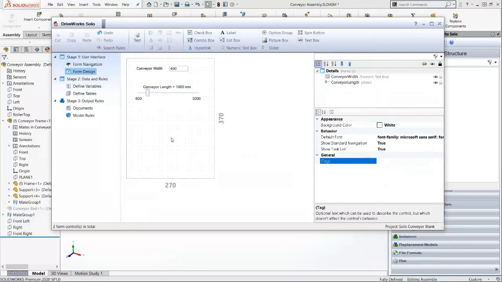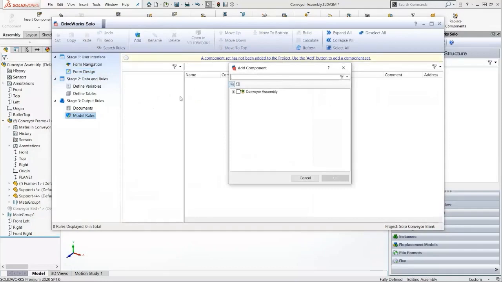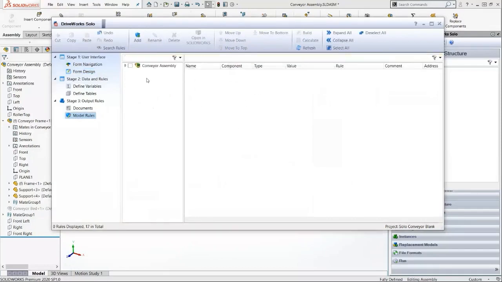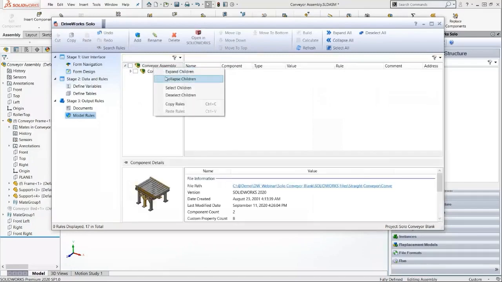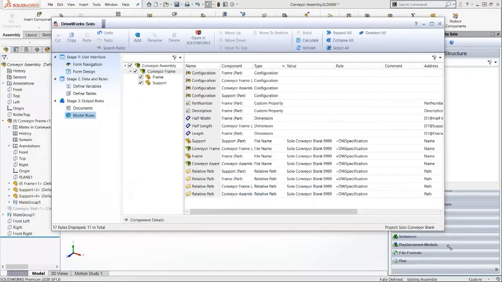So that's phase 2 of the process. Again, phase 1, we captured information. Phase 2, we developed a UI. Phase 3, let's build some model rules, and we'll tie these phases together. So I'm going to go in and add the conveyor assembly onto here. And what I'm going to do is select everything. And let me just sort this here.